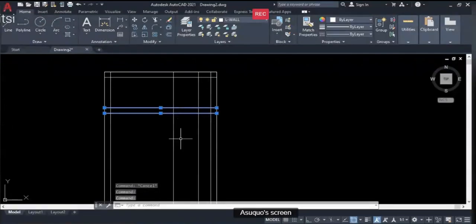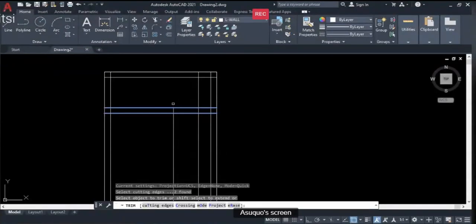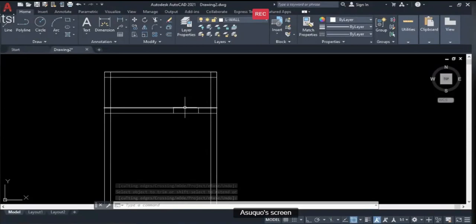Once that is done, I will type TR, enter, and then I will start clicking. I will start trimming it. See? Now this is the only thing I needed. You see? And in this place, I need a space here. I don't need this line to continue. So I will do the same thing.